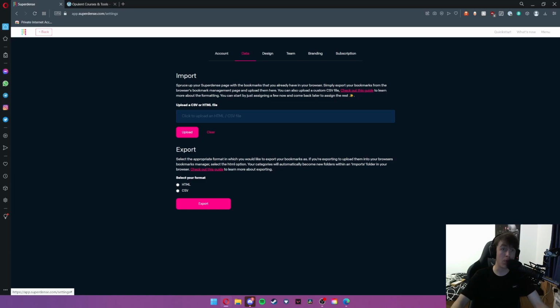So say, for example, your browser already had a bunch of bookmarks and you didn't want to individually transfer them across, this is what you would do. And if you wanted to switch browser, then you would use the export feature in order to put them all on to your different browser.